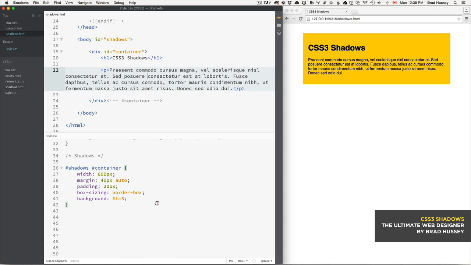Then open up your style.css, add a new style here, and copy what I put here. You've got your shadows, that's the body with the ID of shadows. Select that container, give it a width, margin 40 pixels auto, and padding 20 pixels, border-box for the box sizing, and then a background of #FFCC33 or whatever color you want. So once you're up to speed, let's jump in further.